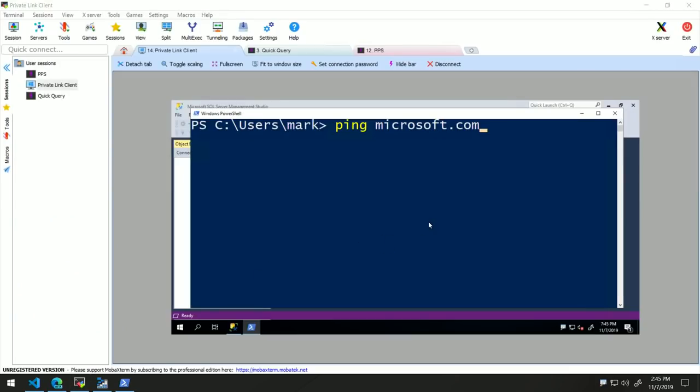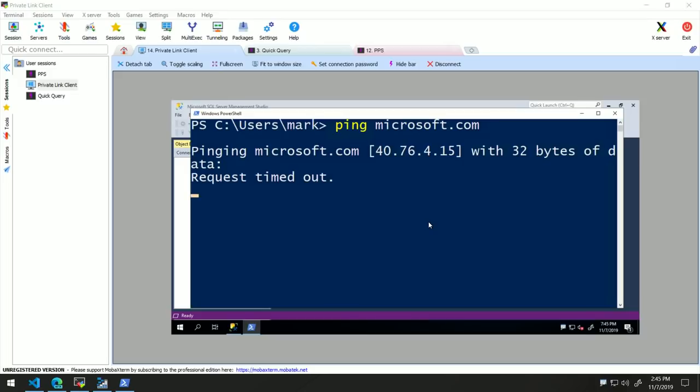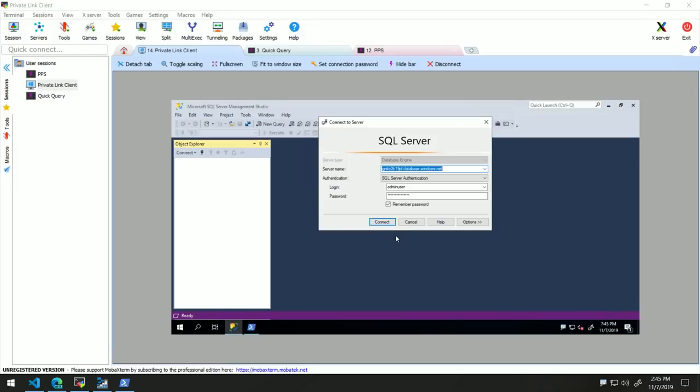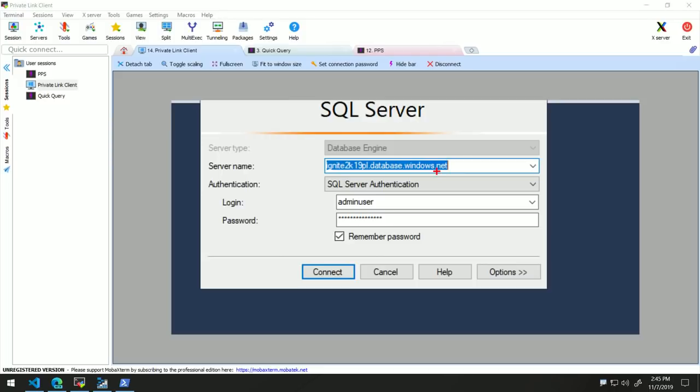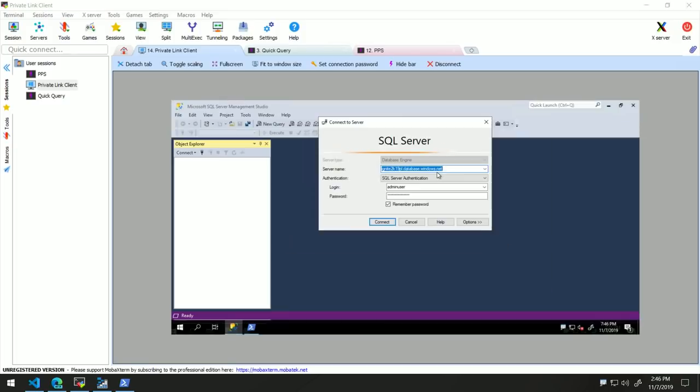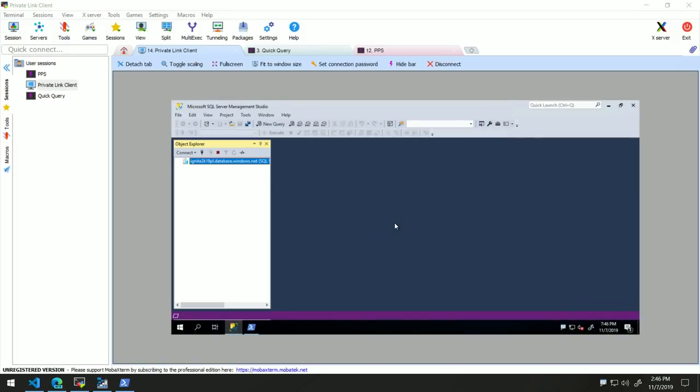I'm connected into that virtual machine. I'm going to ping Microsoft, and it's going to fail because this thing is blocked by network security group rules from talking outside. However, because it's on Private Link, you can see that I've got a SQL Server connection here, and you can see Ignite 2K, that DNS name that I specified before. And when I connect, it's able to connect right into that.